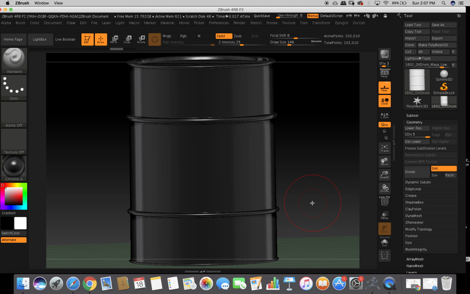What's going on? Where's all this stuff? It's under the transform palette.